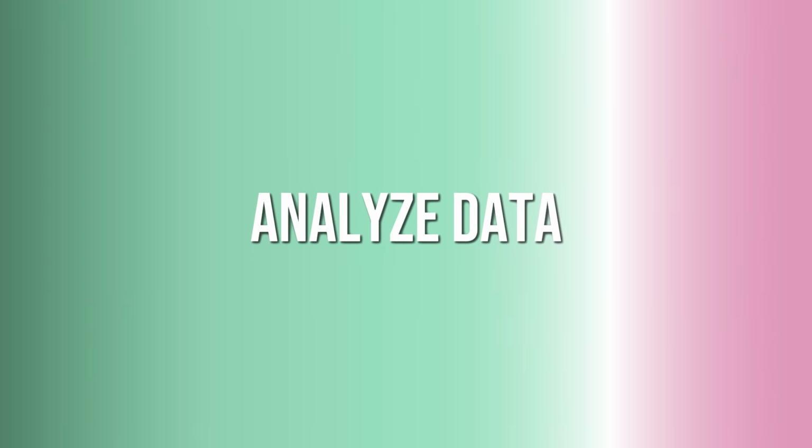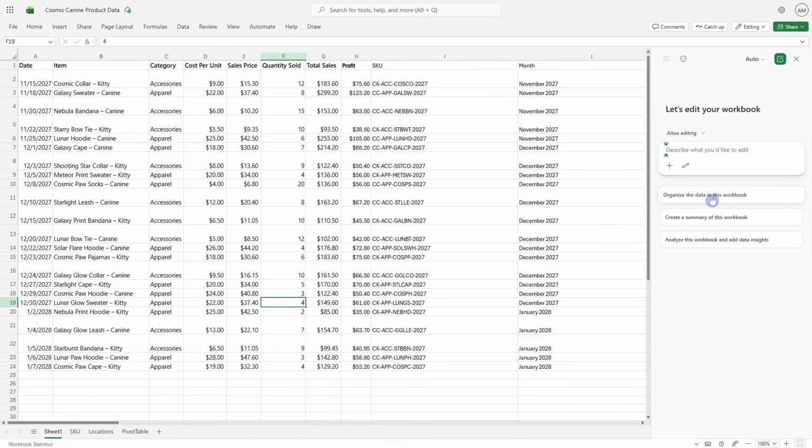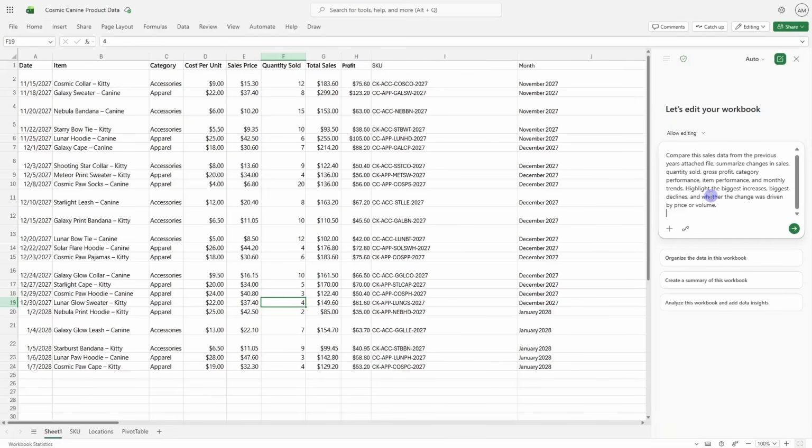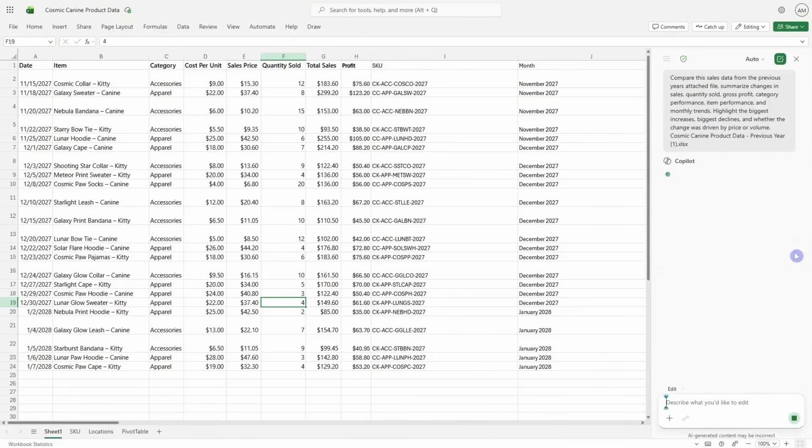Now let's take a look at how Copilot can help us analyze our data within this Excel workbook. We'll see here on the right-hand side that one of the suggested prompts is to analyze this workbook and add data insights. However, we have the exact same data set from our last season, and I just want to do a comparison. So I'm going to ask Copilot to compare the sales data, and I'm just going to upload my document. So now I've referenced my previous year's data, and we'll go and send.